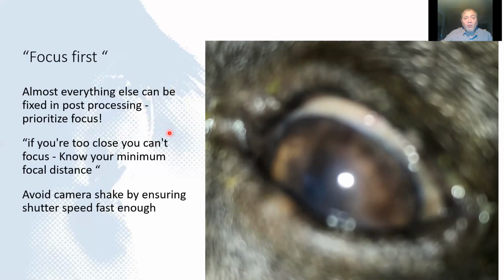So the key thing to work out with your phone, and when you're trying to get your clients to take photographs for you, is to work out how close you can get the camera to the eye and it still remain in focus, your minimum focal distance. If you're too close to the eye, then you will always have a blurry image.